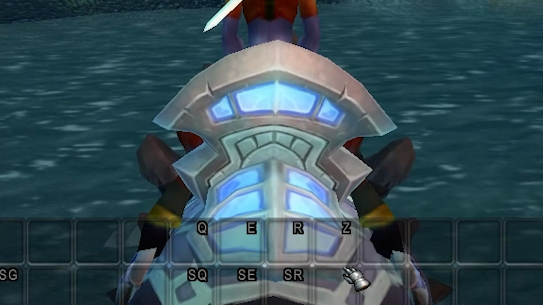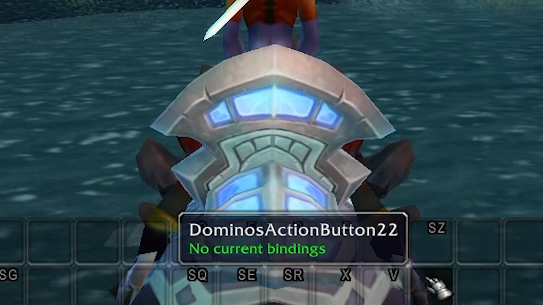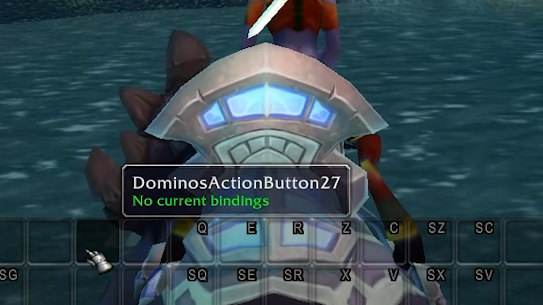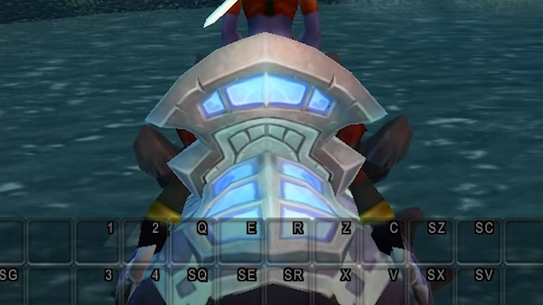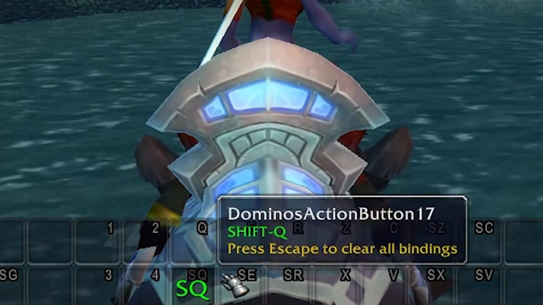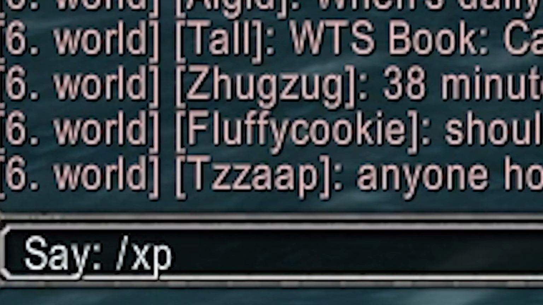And then I'll also use like Z, X, C, V, and then Shift Z, X, C, V, and then like 1, 2, 3, 4, something like that. I mean, everyone has their own preferences, but this is just a very basic idea of how to bind stuff. All right, next we'll type /XPearl.